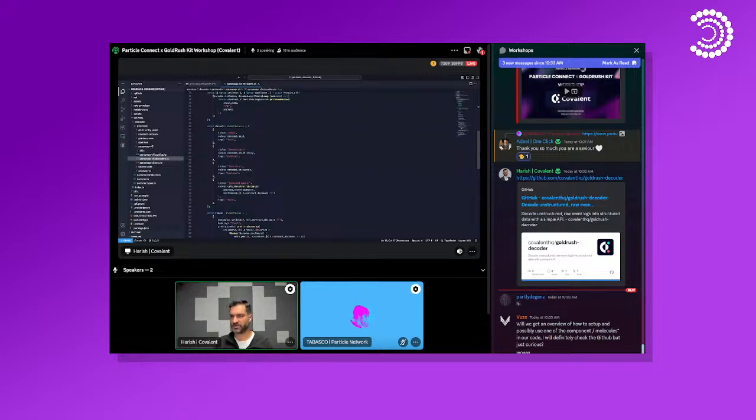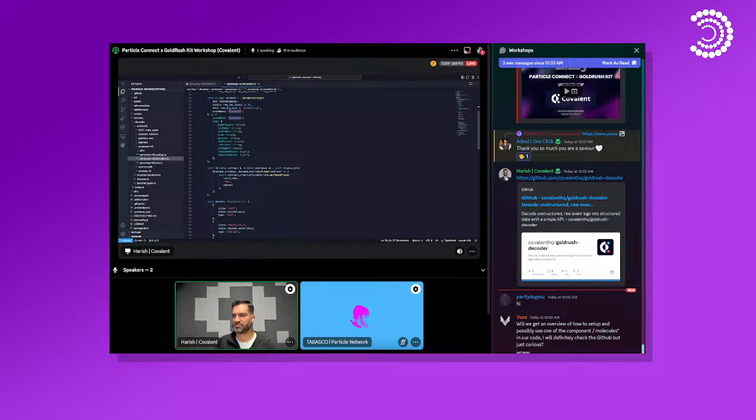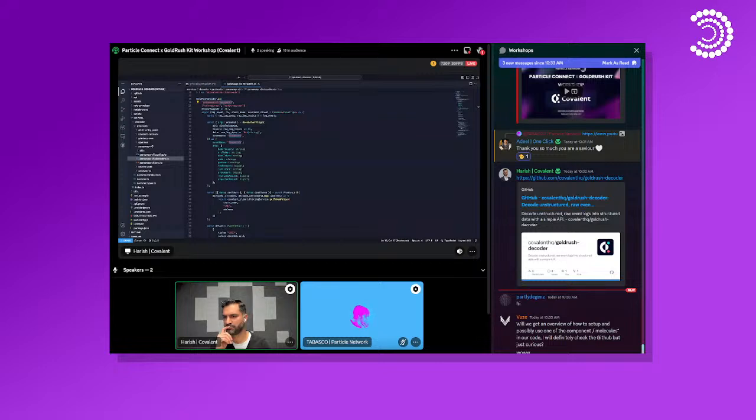So once you've got this decoder, again, you would run this repo locally, and then you could use something like Postman to make a call to the decoder, and then you'll see what the response looks like. So let me just see if I've got an example of this. I do.